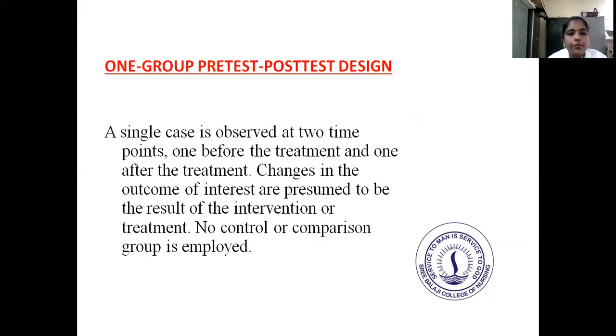The next one is the one group pretest-posttest design. In this design, a single case is observed at two points, one before the treatment and one after the treatment. Changes in the outcome of interest are presumed to be the result of the intervention or treatment. No control or comparison group is employed.